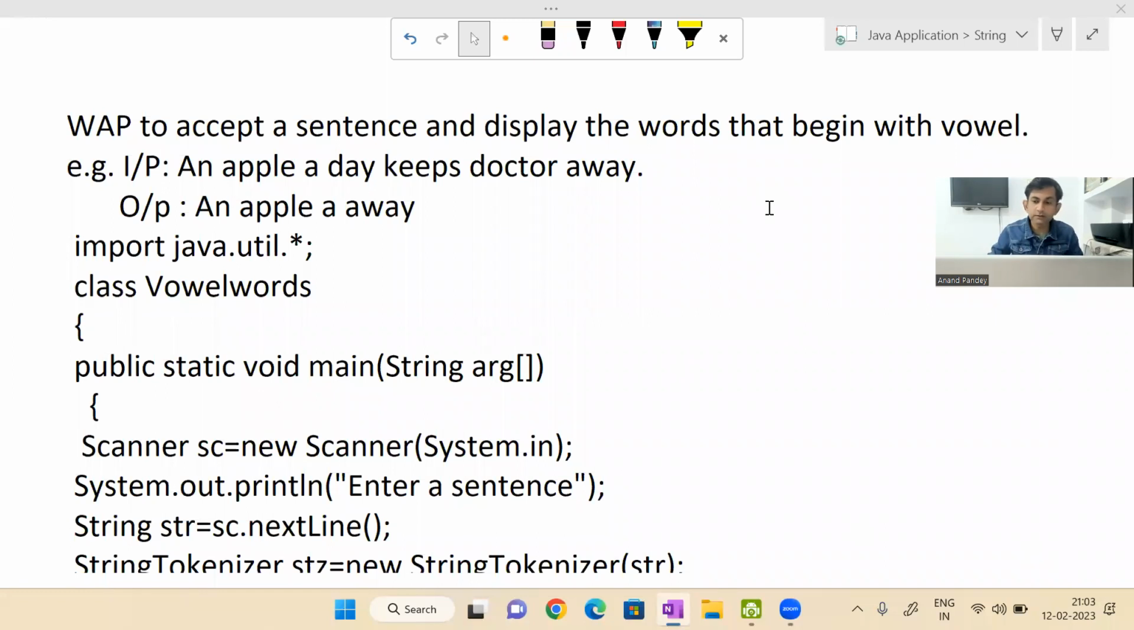Okay. Now see this question. Write a program to accept a sentence and display the words that begin with a vowel. That means here we have to display only those words which are beginning with a vowel. See this example: an apple a day keeps doctor away. So here an, apple, a, and away, these 4 words are beginning with a vowel.